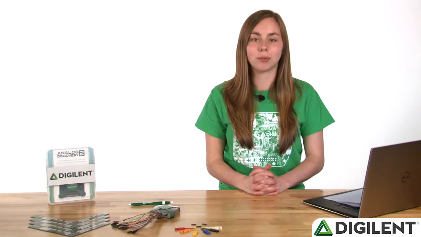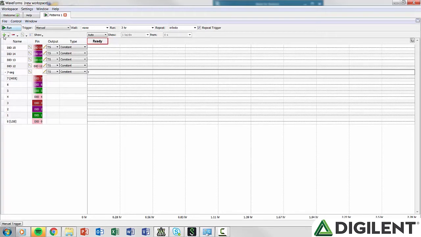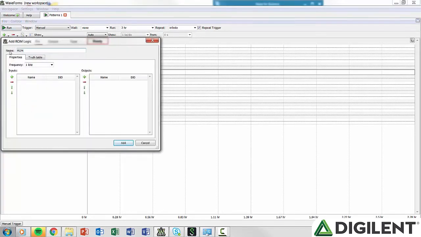The last signal bus option is ROM logic, which can be used to visualize truth tables and test state machine logic. Click the green plus and select ROM logic to open the Add ROM logic window. At the top of the box to the right of name, you can name your ROM logic channel. The drop-down next to frequency lets you determine the sample frequency of the inputs. You can enter any value between 100 MHz and 10 MHz.